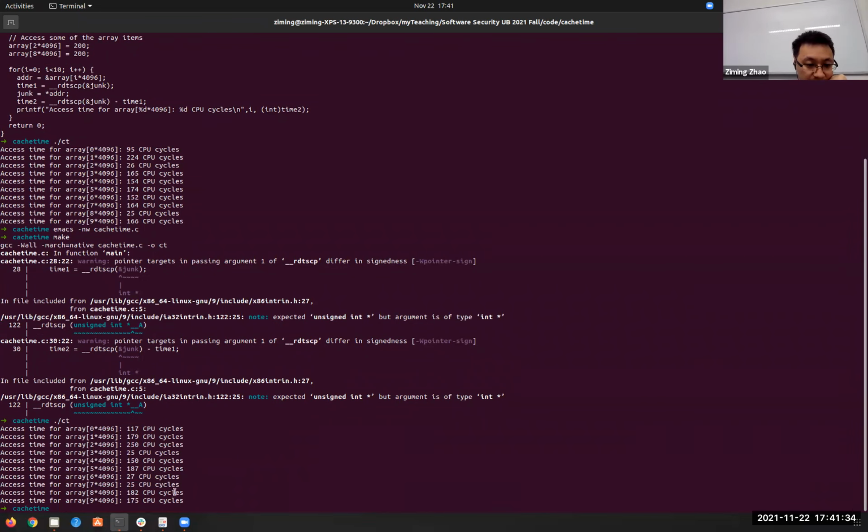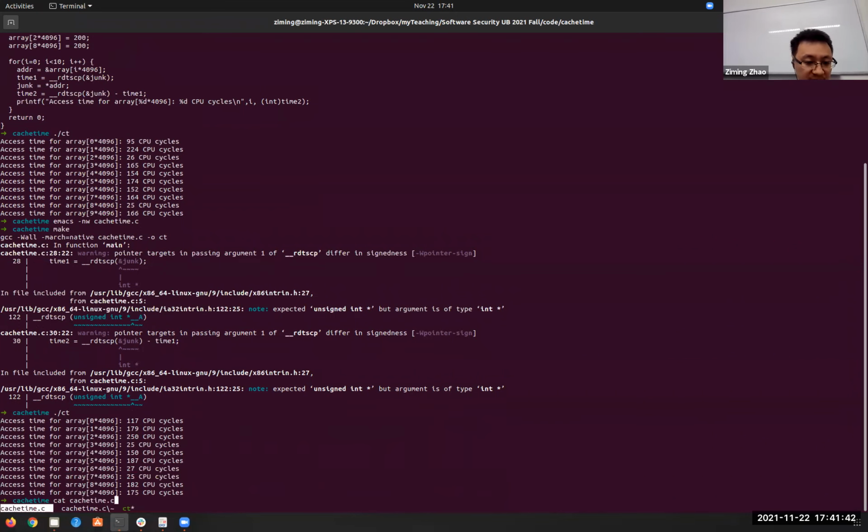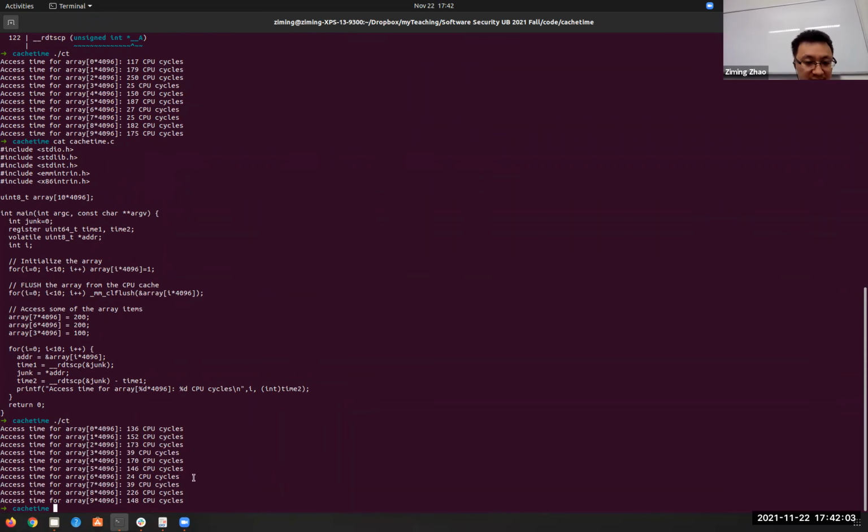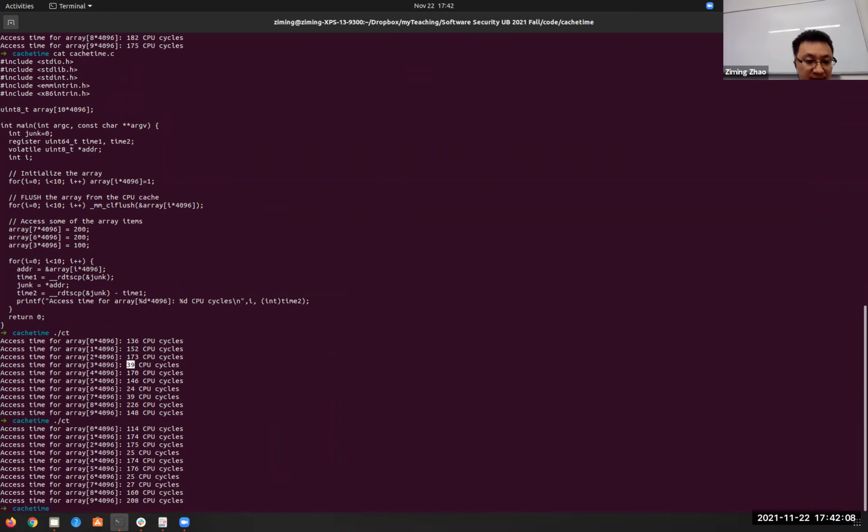You can see this one is small, this one is 6. What does this one return? I forgot. So we access 3, 6, and 7, right? See, 3 is 25 CPU cycles, 6 is 27, 7 is 25. Everything else is much slower, 100-something. You can run this multiple times and you always get similar results. This one is 24, 39, 39. Okay. Do you see the difference?